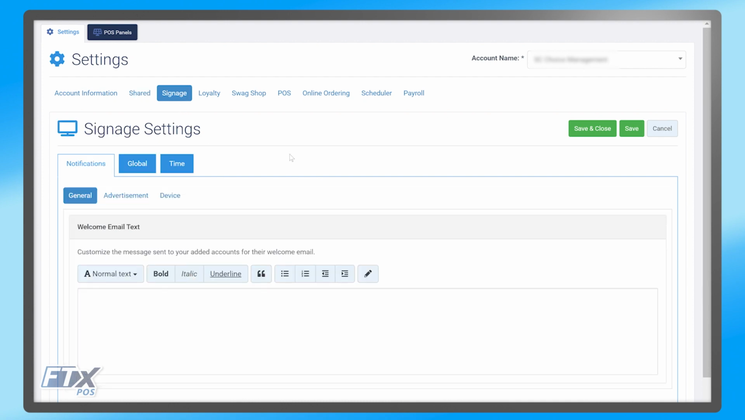Continuing on to signage, signage settings control all settings about the signage devices at your locations. This could be customer-facing screens in your point of sale, as well as devices attached to televisions.